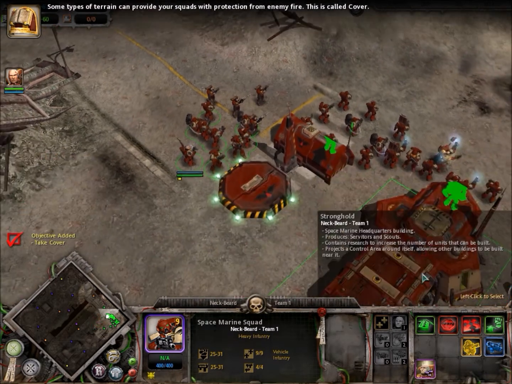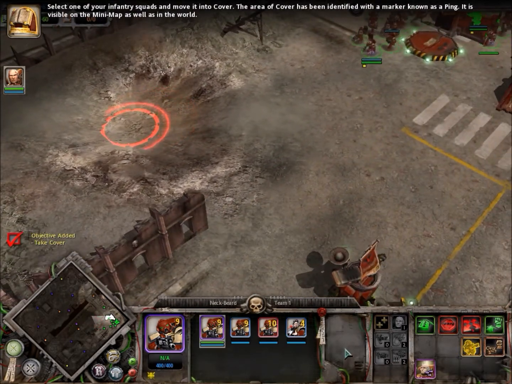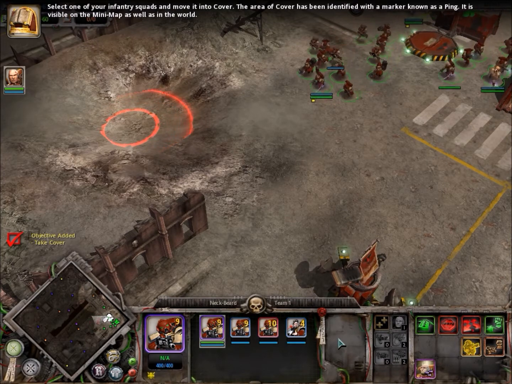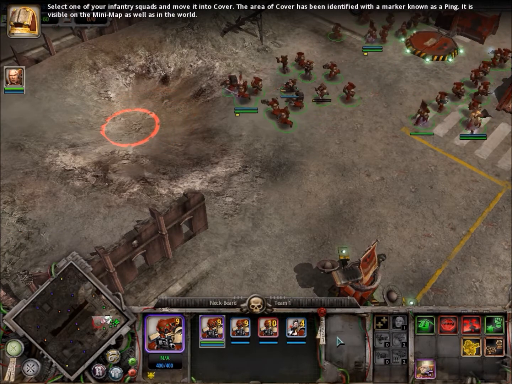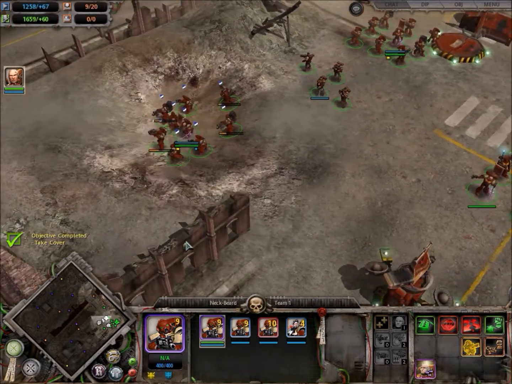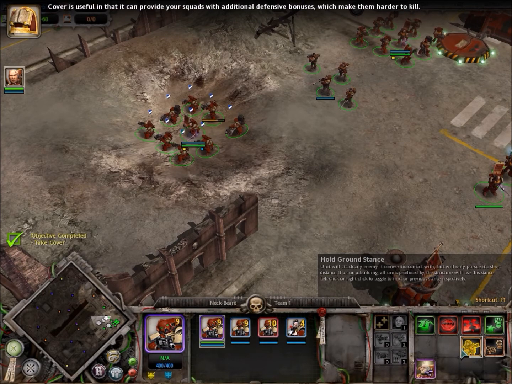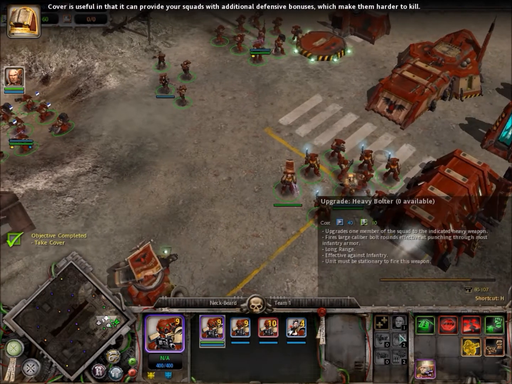This is called cover. Select one of your infantry squads. The area of cover has been identified with a marker known as a ping. It is visible on the minimap as well as on the world. Cover is useful in that it can provide your squads with additional defensive bonuses, which make them harder to kill.